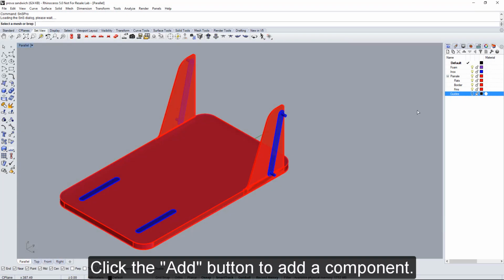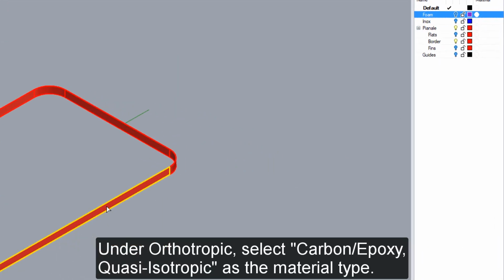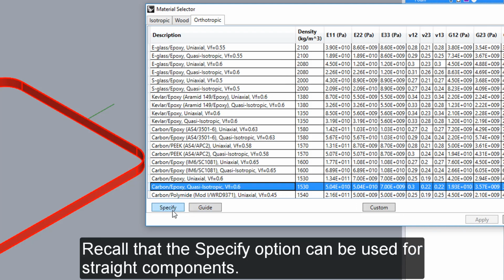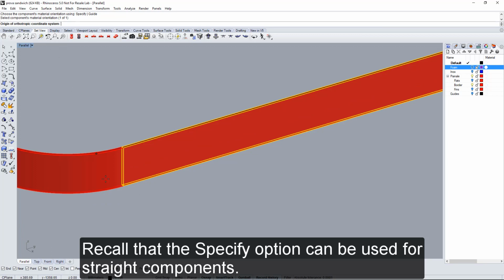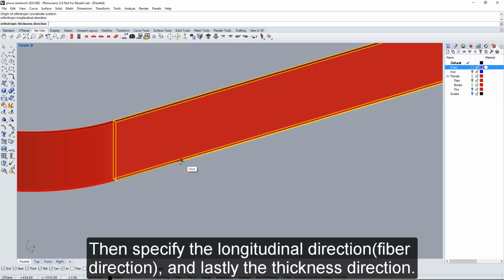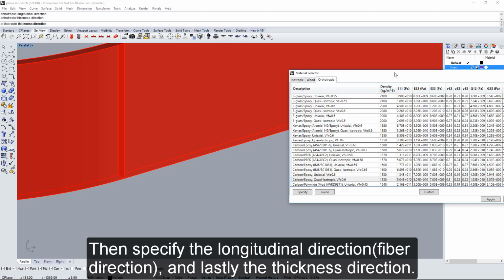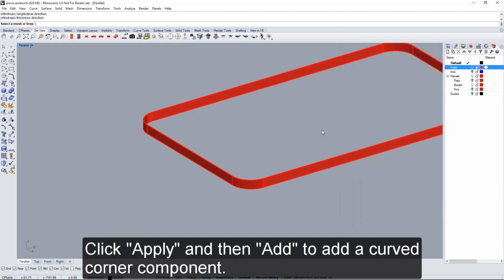Click the Add button to add a component. Let's start by adding one of the straight sides of the border. Under Orthotropic, select Carbon Epoxy Quasi-Isotropic as the material type. Recall that the Specify option can be used for straight components. First, select the origin of the orthotropic coordinate system. Then specify the longitudinal direction, and lastly, the thickness direction. Click Apply, and then Add to add a curved corner component.